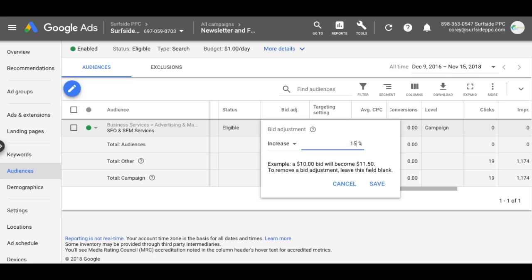So just kind of play around with bid adjustments in your search campaigns, but you always want to set it up as observation because you'll be able to see how it's performing and decide whether or not you want to increase or decrease bids for certain audiences.